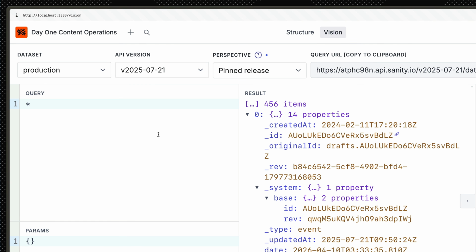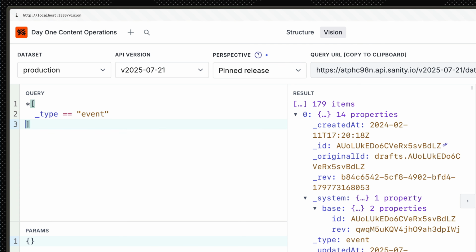But what we can include is a filter to reduce the number of documents returned if they satisfy a certain condition. So we can filter this array and say only return documents where the underscore type field equals event. Now we've got just 180 documents and still every attribute within them. We can add more filters and stack them together so we reduce the number of documents returned even further.